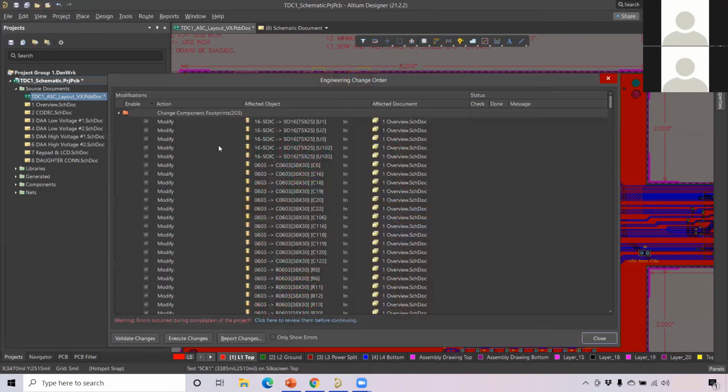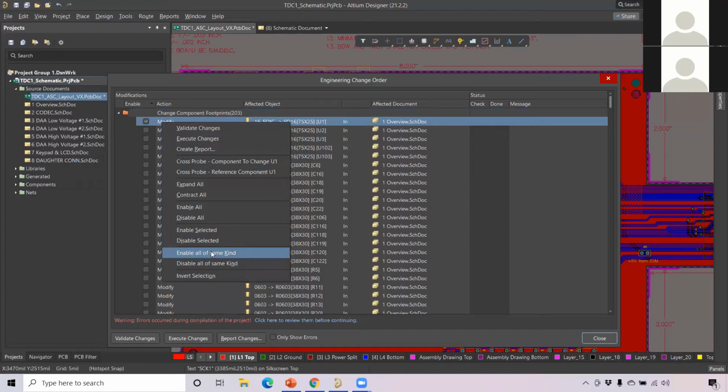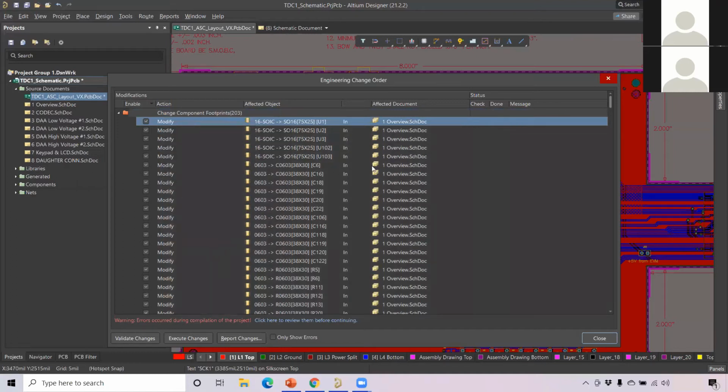Yes. So first you can see there are so many changes. Now let me disable everything and show you one by one. Right click, disable all first. The first one is change component footprint. That means I want to change the footprint from this default 16 SYC to SY, because this is my footprint in my PCB. So I want to change it in my schematic sheets, so they will be linked. To change, I just select the first one, then go for enable all of same kind. So they will be updated.